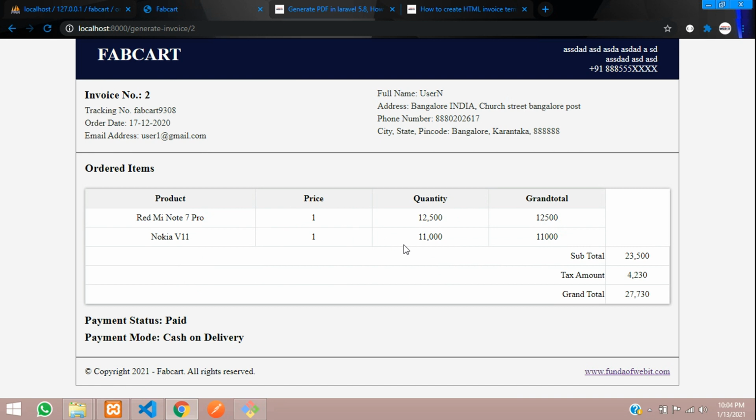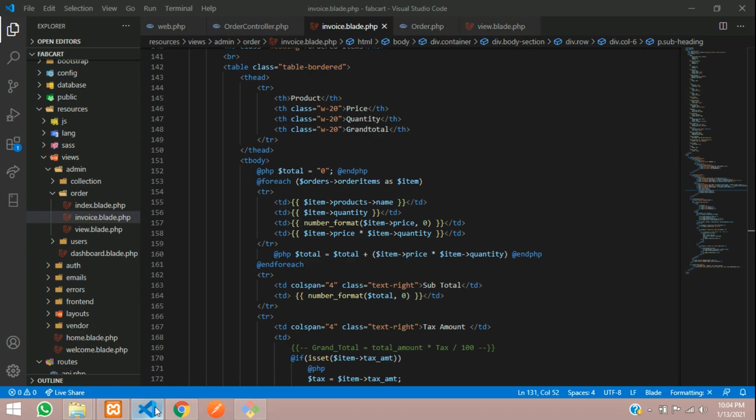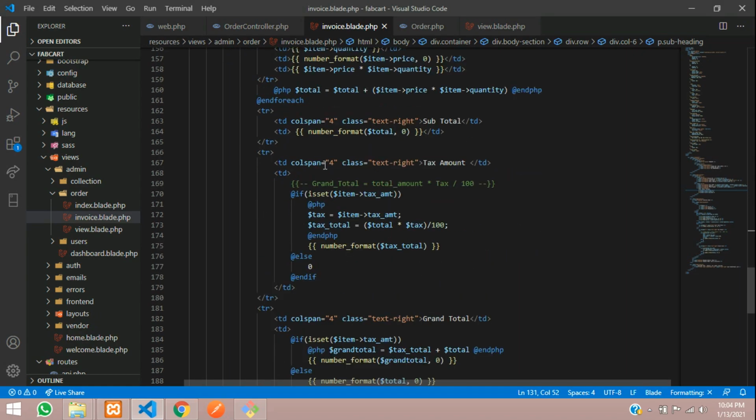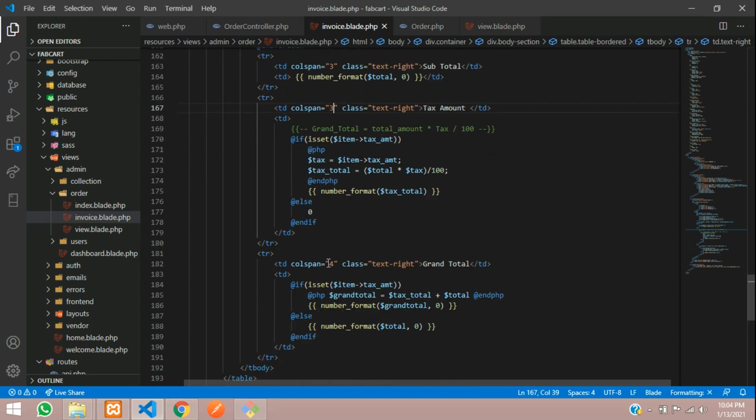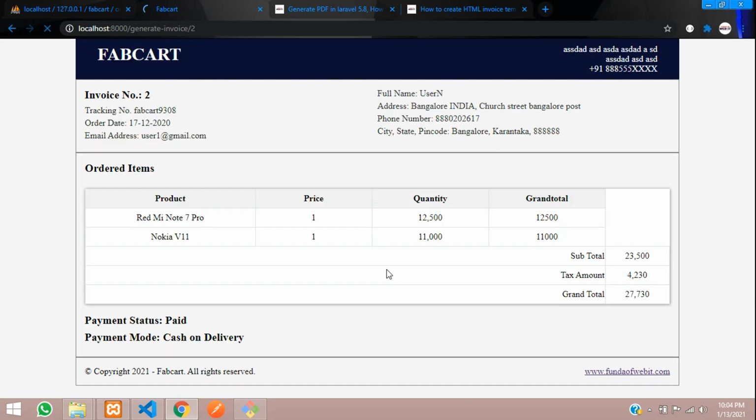So let's see. Cool. So you can see the output, but this column is missing. So let me just fix that. So over here you can see the col span, which is 4. Let's make it 3. So this also 3, and a little below, which is 3. Okay, done.